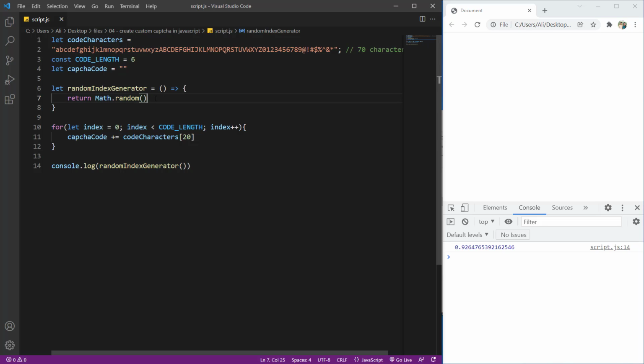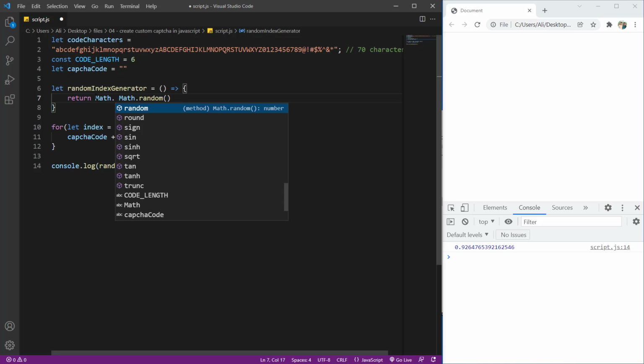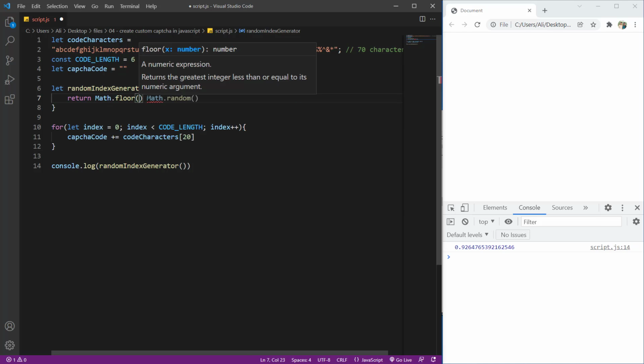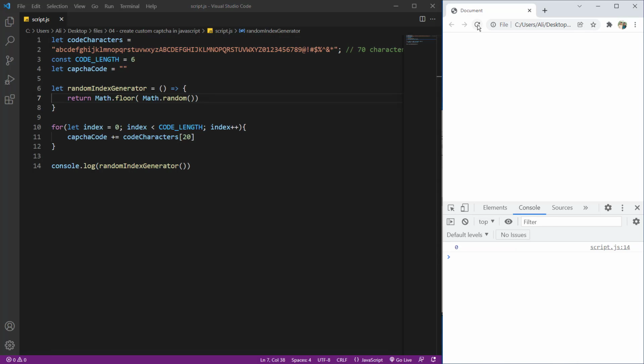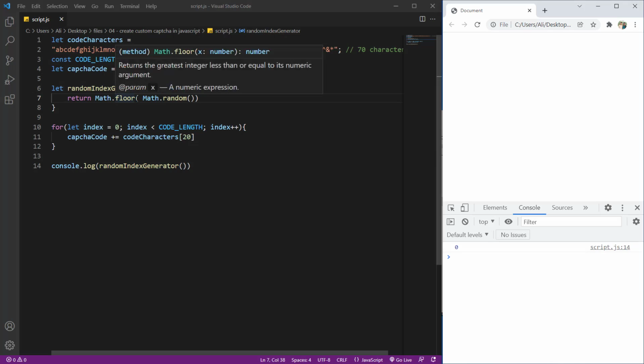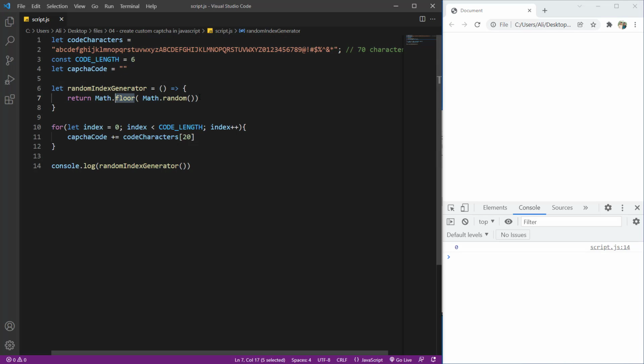And since we don't need any decimals, we're just going to use another method called math.floor to floor this value so we don't get any decimals. If I save it and refresh, it will always give us 0. Because it is between 0 and 1 and it is always flooring it, it will always give us 0.